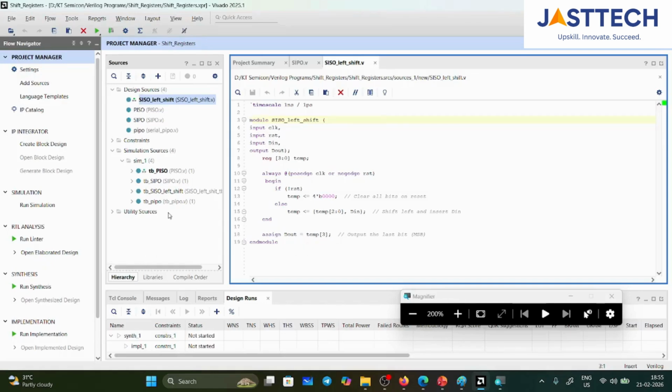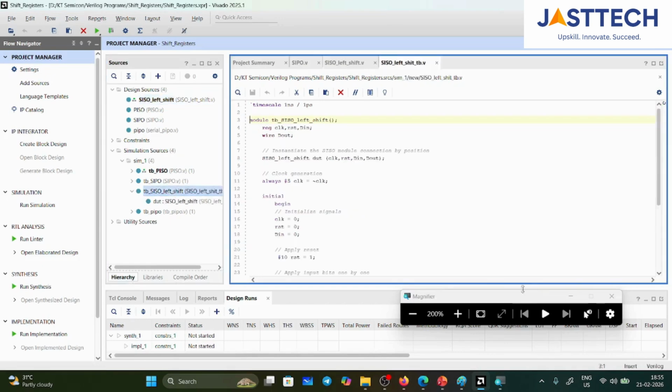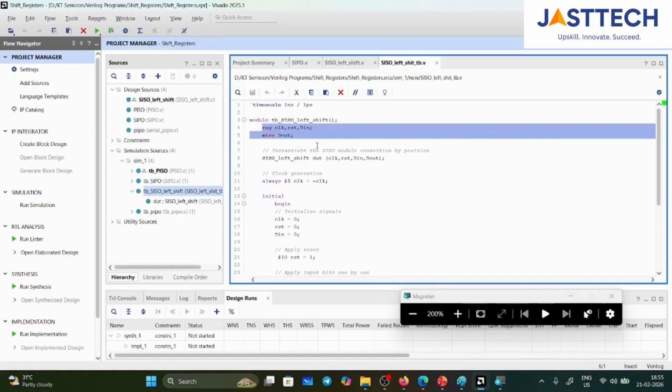Okay, and coming to the test bench. If you see the test bench, this is the test bench. Module TB SISO left shift. Whatever the clock, reset and DIN are there, those are declared with reg data type, and D out you are declaring with wire data type. So that means declaring the internal variables. And step 2 is you need to instantiate the design in the test bench. My design name is SISO_left_shift DUT, and I am using connection by position.